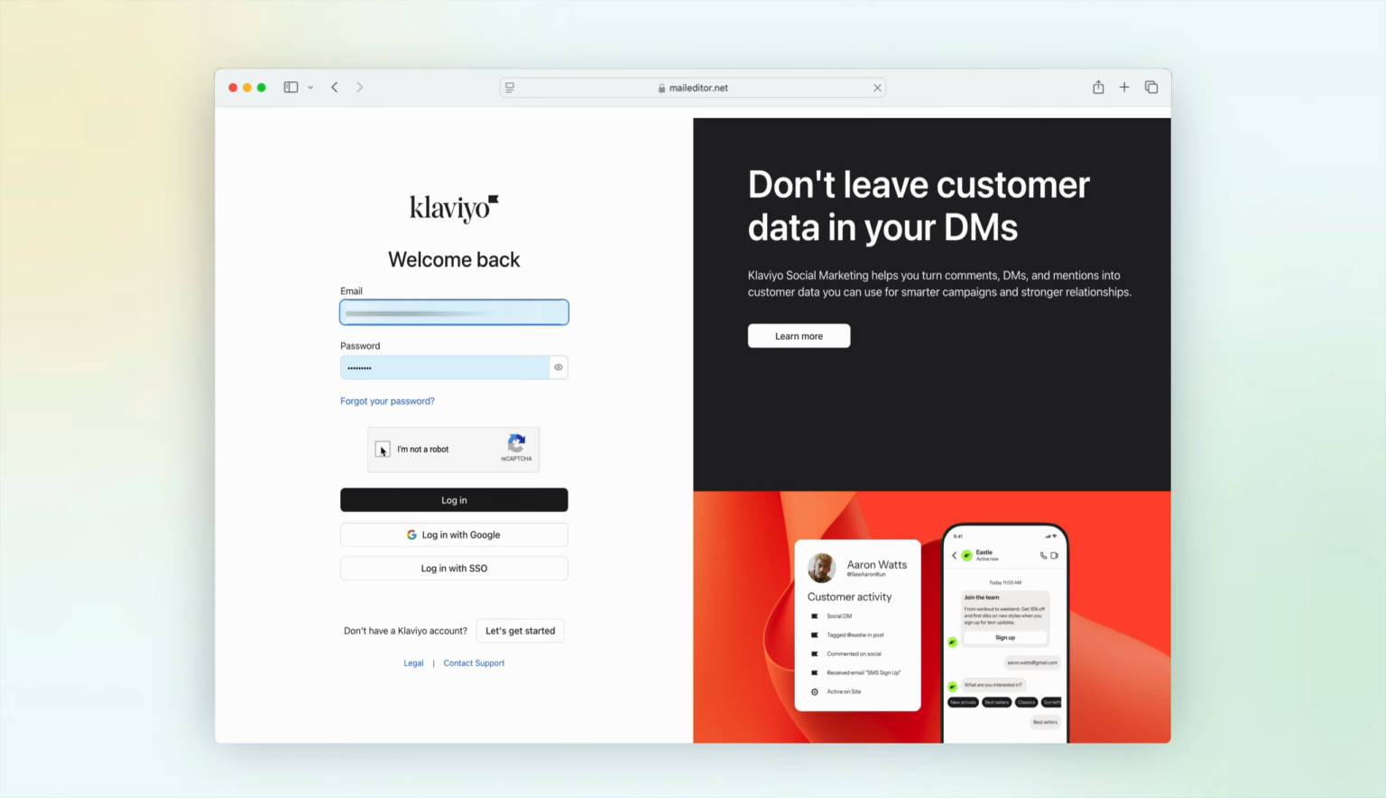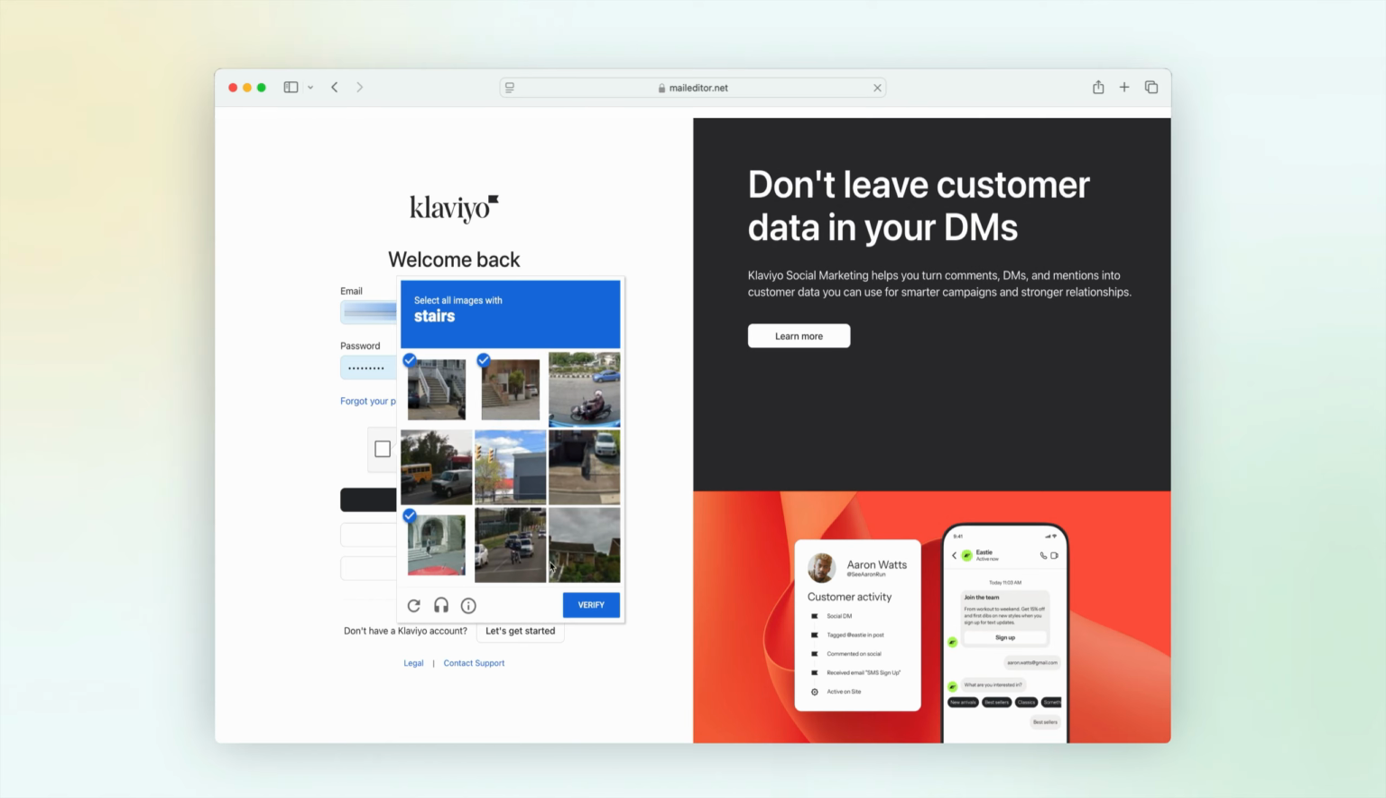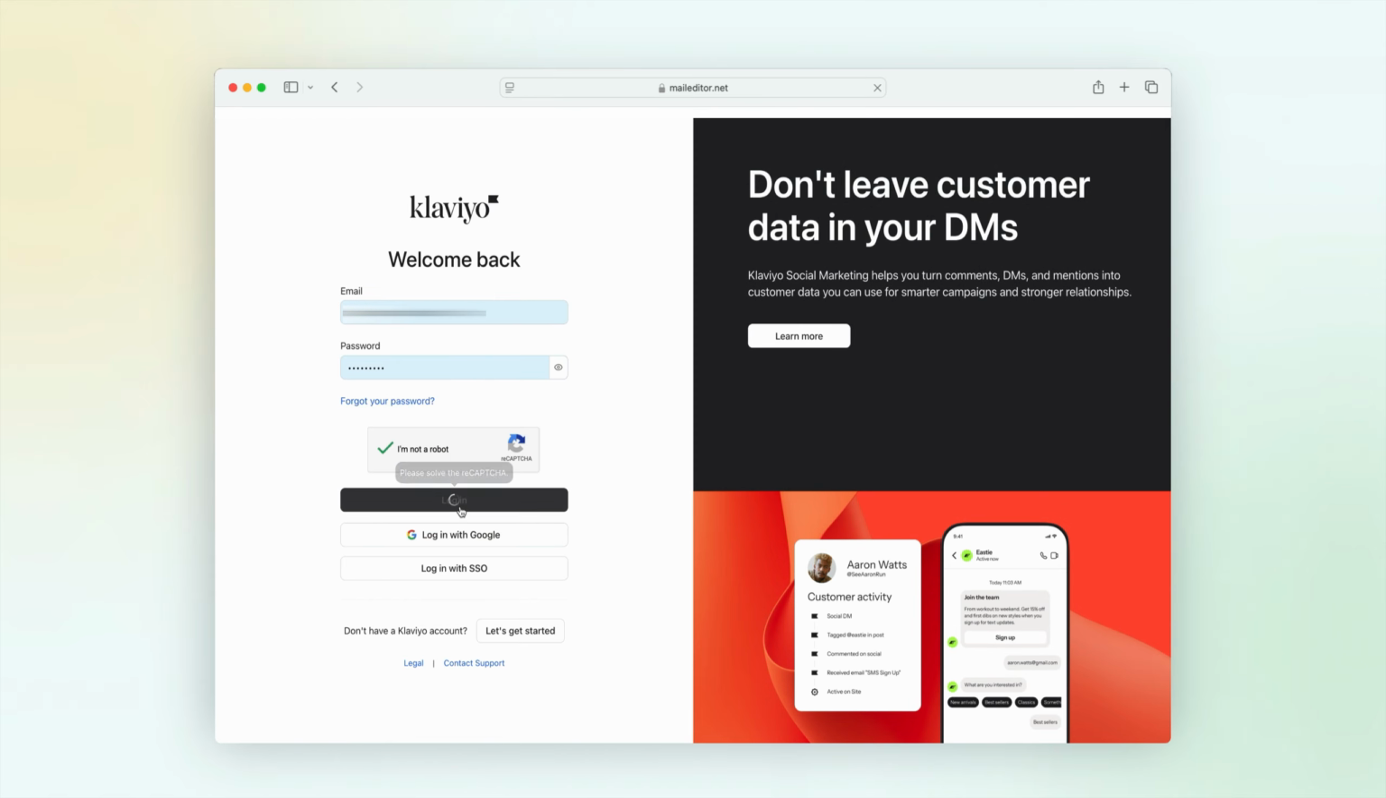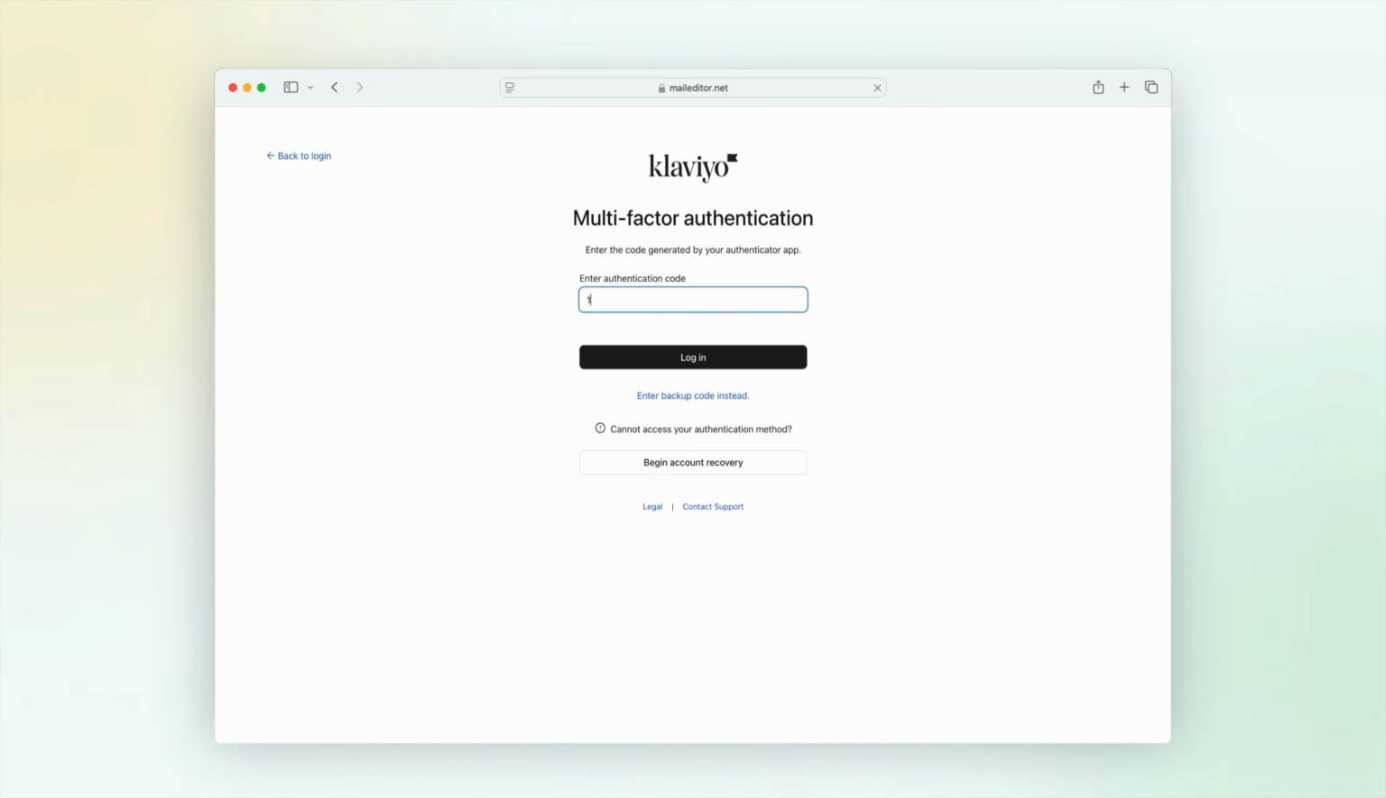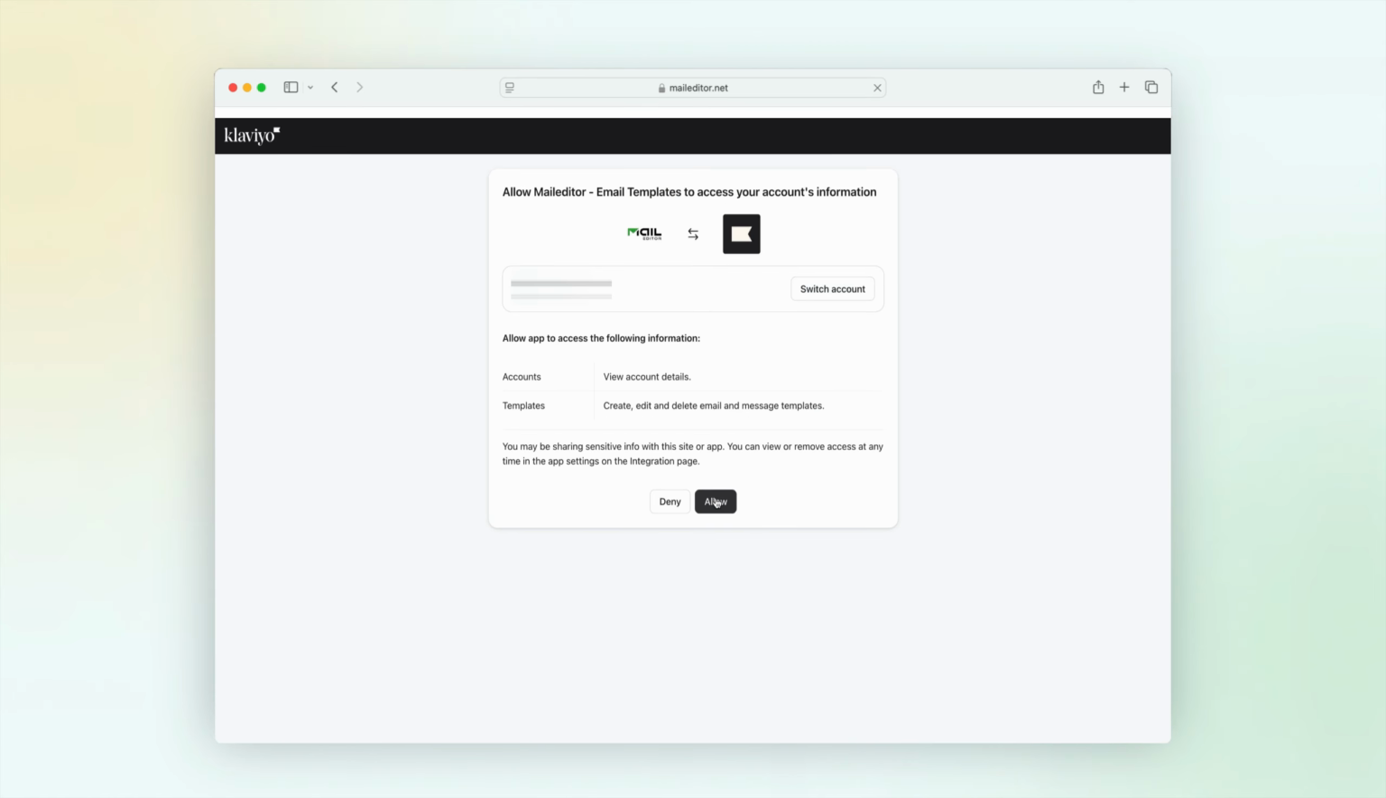Next, log in to your Klaviyo account. The first time you connect, you'll need to grant access. Once you've allowed it, your template will be exported to Klaviyo successfully.